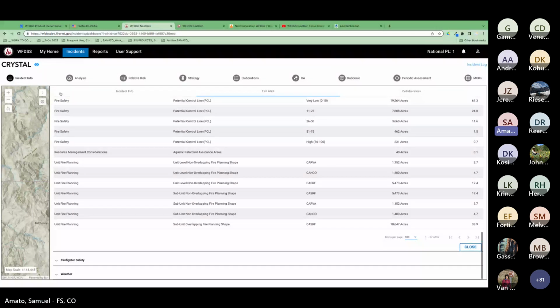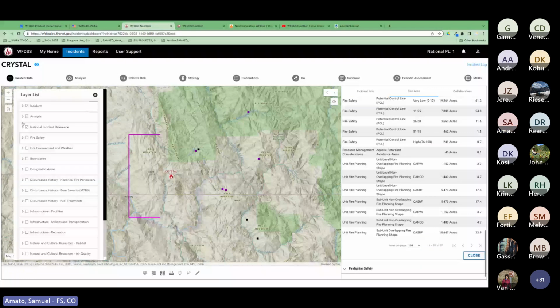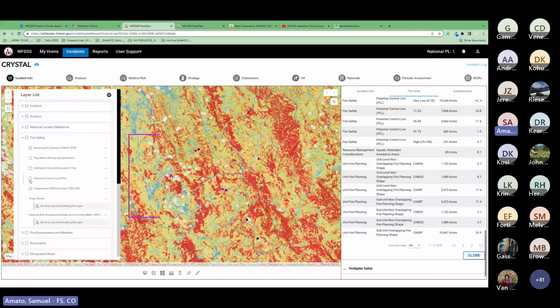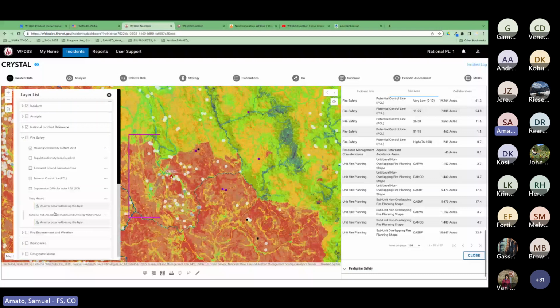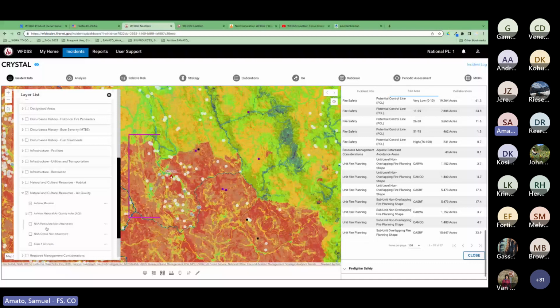Most of these layers, well, all these layers, are available in the map, of course. We've added quite a few more layers than WFDSS Classic has because it's a little bit more challenging to add map layers into WFDSS Classic. Some of the RMA layers are available in here, like suppression difficulty index, potential control line. And then we also added a bunch of the risk assessment layers as well. So there's a lot of natural and cultural resource layers in here. This is mostly airshed stuff.